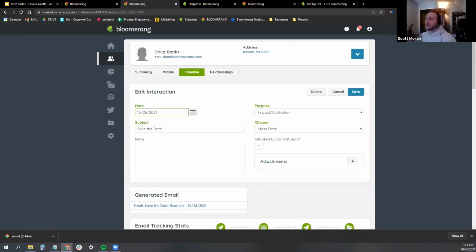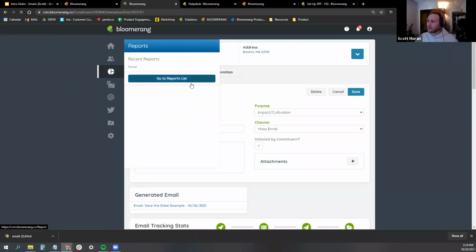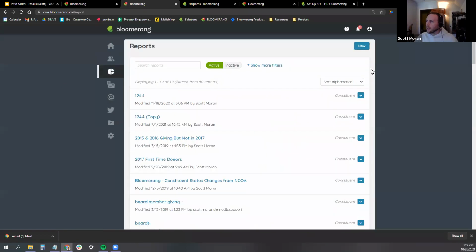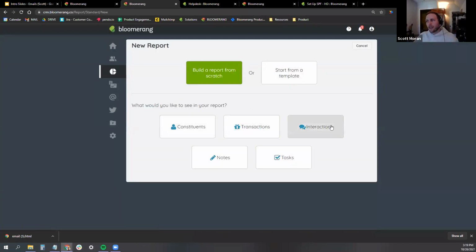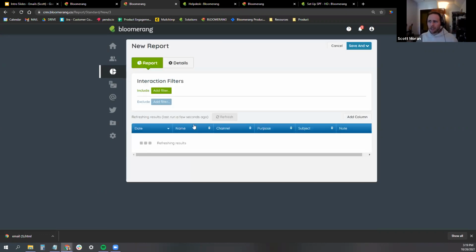Okay, last thing I want to try to sneak in is reporting on your mass emails, just in general. So if I wanted to report on and download a report of those, if I click report icons, go to report list, and then I'm going to start a new report, build from scratch. So I want to use an interaction report because since we're dealing with interactions on a timeline, I'm going to click interactions, and I'm starting with a list of every interaction in my database.